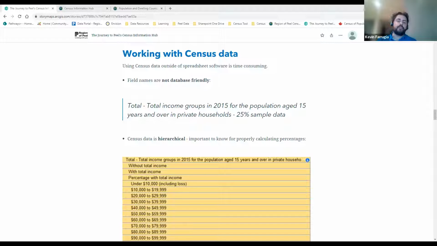So some of the major things to be aware of when you're bringing census data from Beyond 2020 into a database environment for GIS is that field names are not database friendly. So the example here, total income groups in 2015 for the population aged 15 years and over in private households, 25% sample data. Databases don't like spaces, they don't like percent signs, they don't like dashes. So that's something we had to fix.